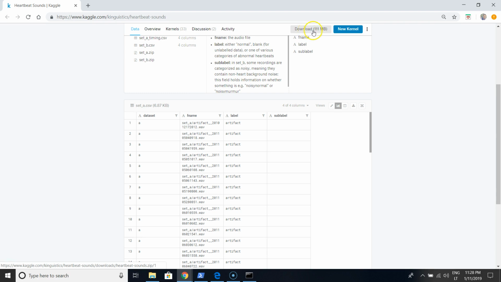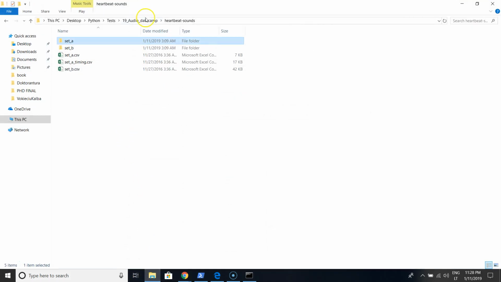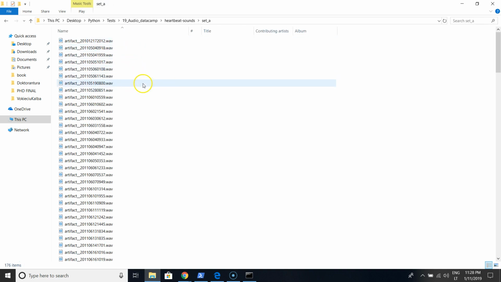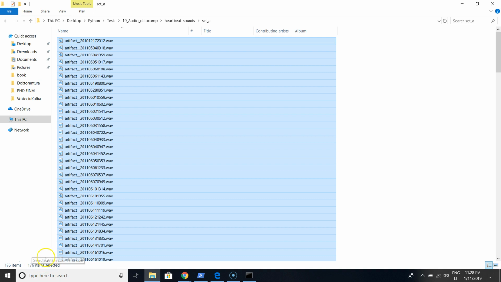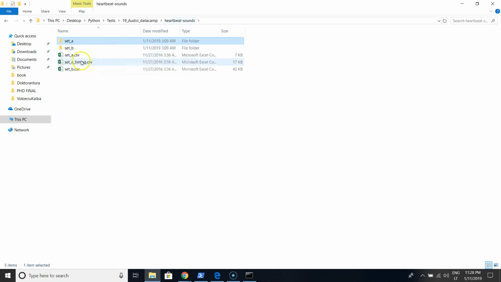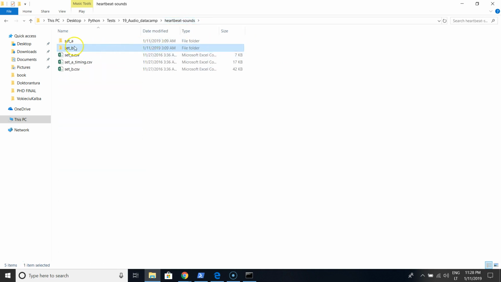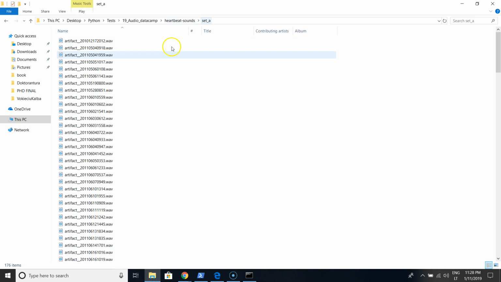It consumes about 111 megabytes, and I have downloaded this dataset to my computer, and as you can see it is in my project directory. We go to this folder and we have two sets of audio files, set A and set B. In set A we have 176 audio files, and in set B we have much more, more than 650. So for this lesson, because of time, we are using set A.